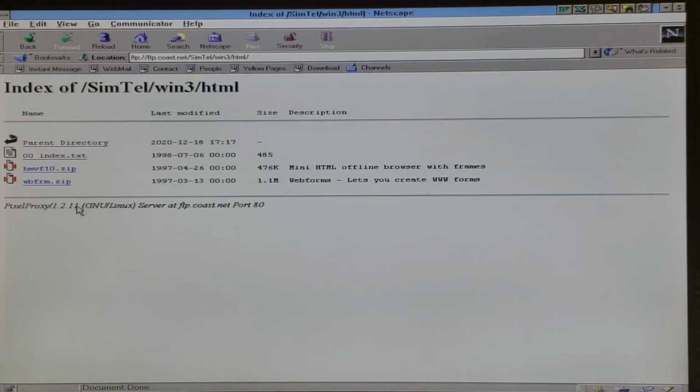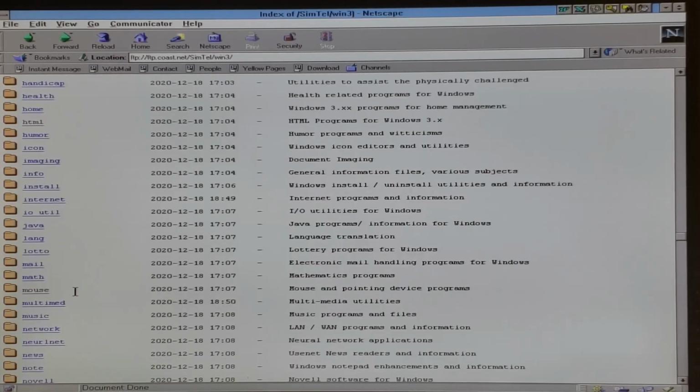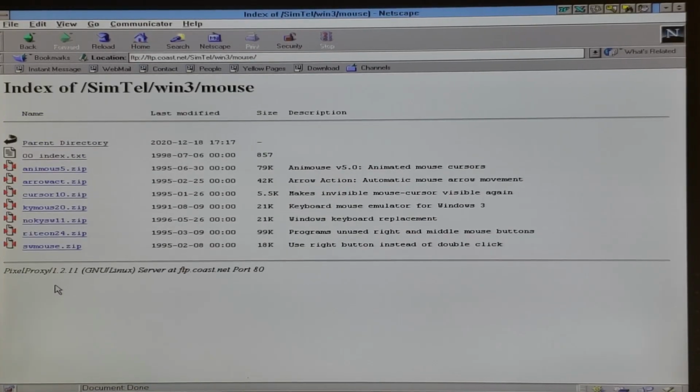And from there, you can see a couple of files in the directory, as well as an index file. If we click on that, we can see some information about the two programs that are here. One program is a mini HTML offline browser with frames, and another is WebForms that lets you create www forms. Let's have a look at this mouse directory. And in here you can see there's also a list of programs. Let's look at the index file.